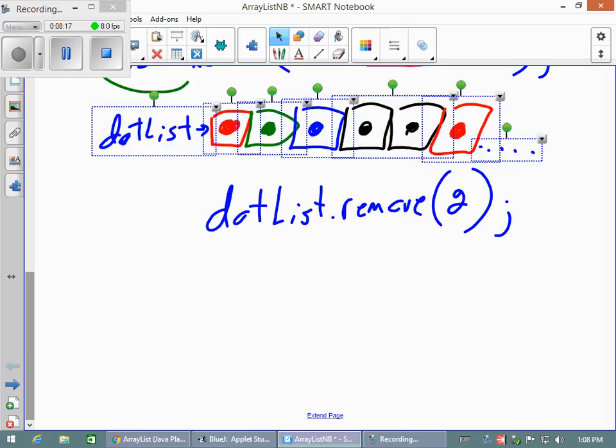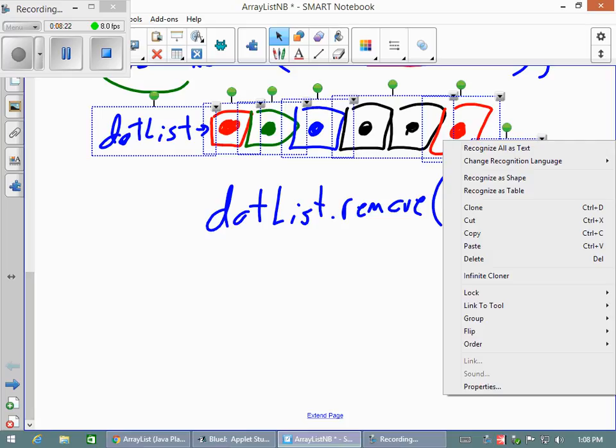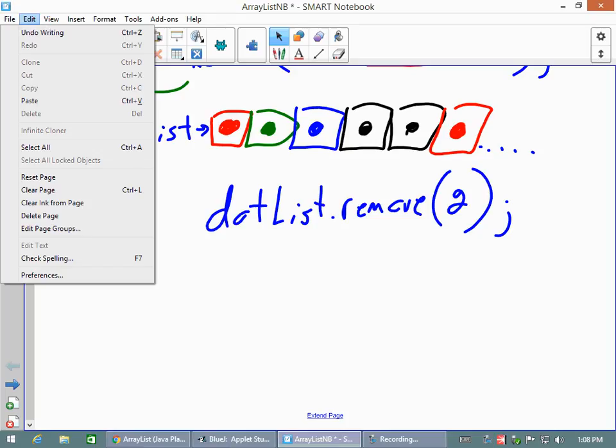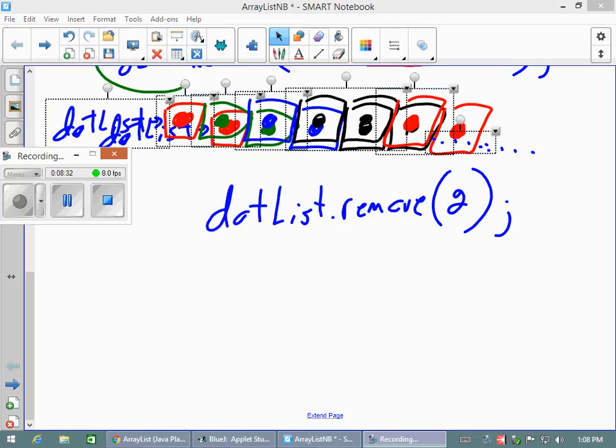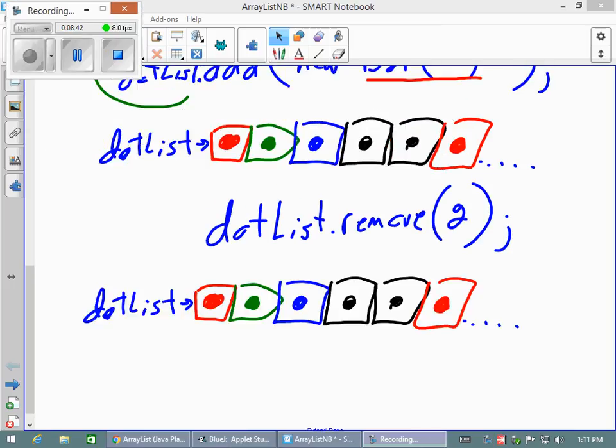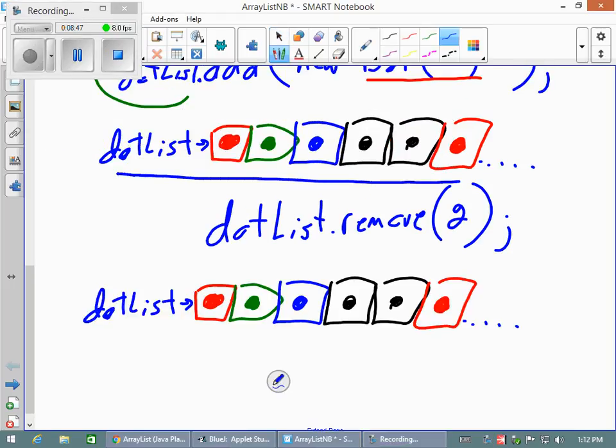I wonder if I can make a copy of all this. Let me just pause. Okay, so I was able to copy this so that I could then show you what happens when dot list dot remove 2 occurs.